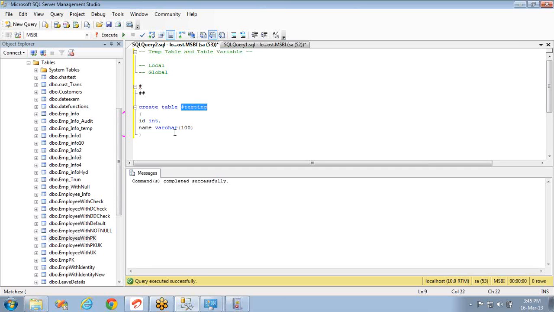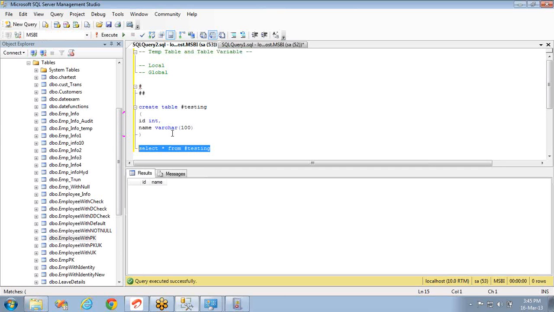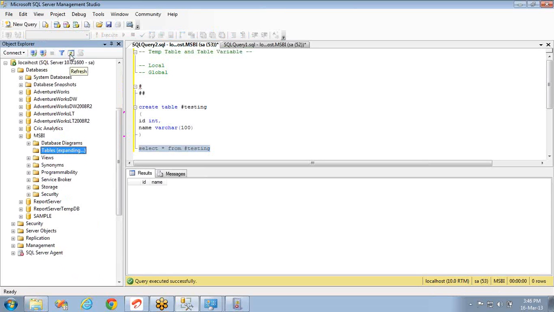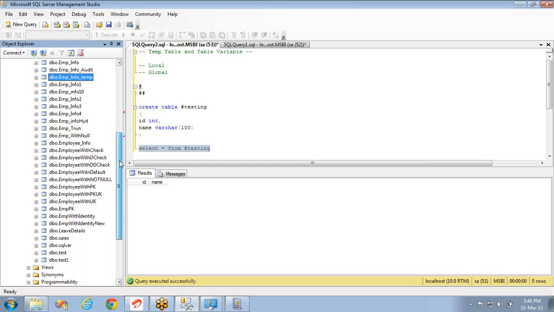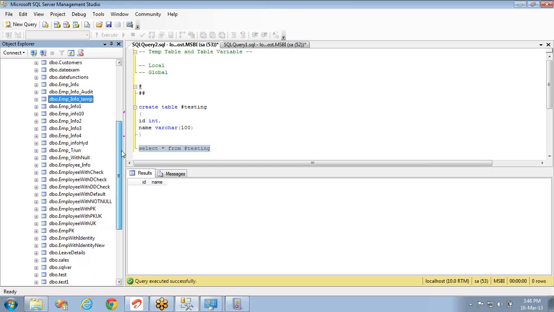Okay. And if I execute this using select star from hash testing, you'll get the data. But if you see this database, you won't find that stuff. You won't find the table hash temp anywhere. The table is not created in this database. You can see it is not created anywhere.